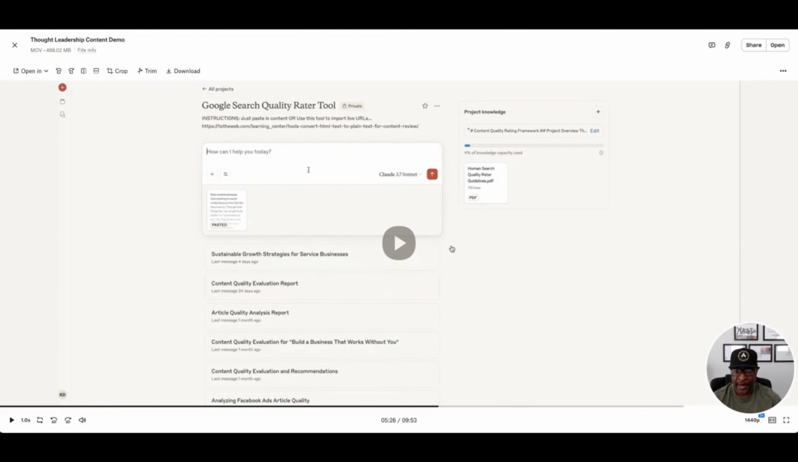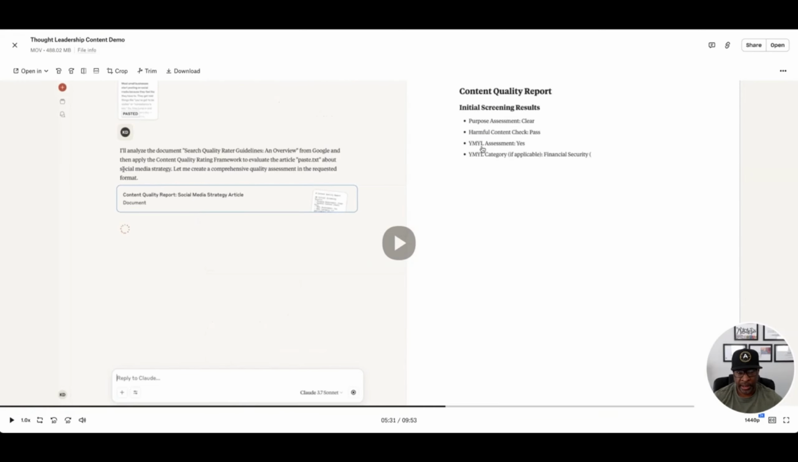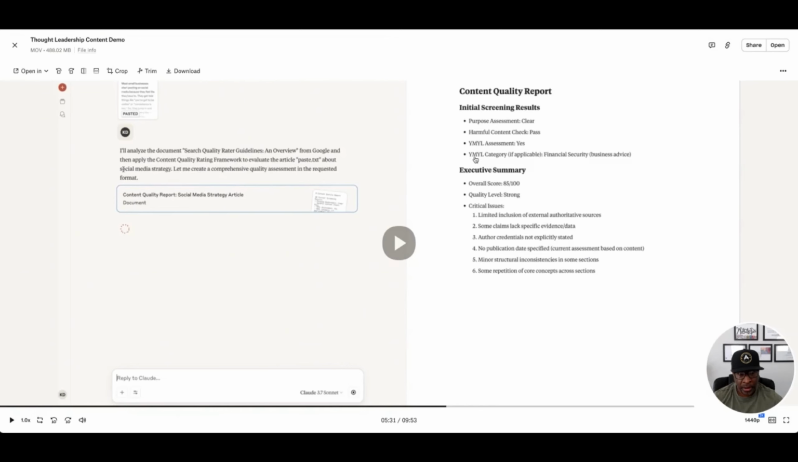This was a tool that I got from an SEO expert called Matthew Woodward, and it's going to analyze the article to improve its quality to give it a better chance of ranking in Google. It's had an assessment and it's given it a category, financial security, business advice. Then it's gone through a summary. Overall score is 85 out of 100. Quality level is strong. Critical issues, limited inclusion of external authoritative sources.